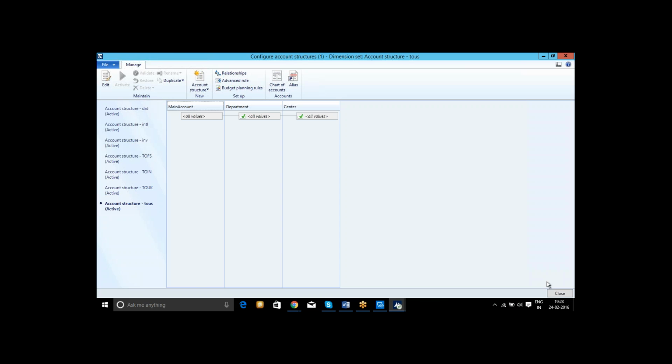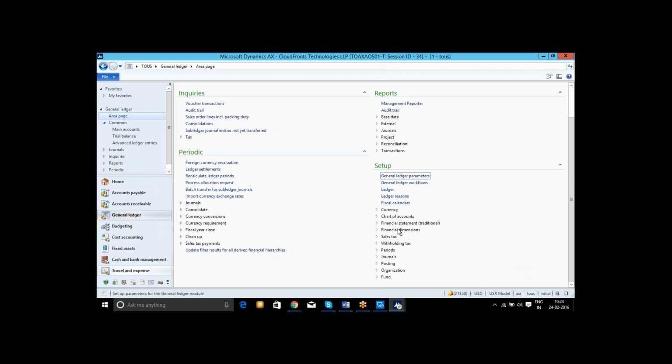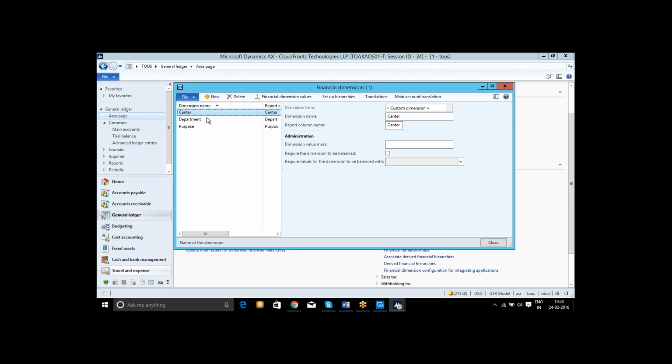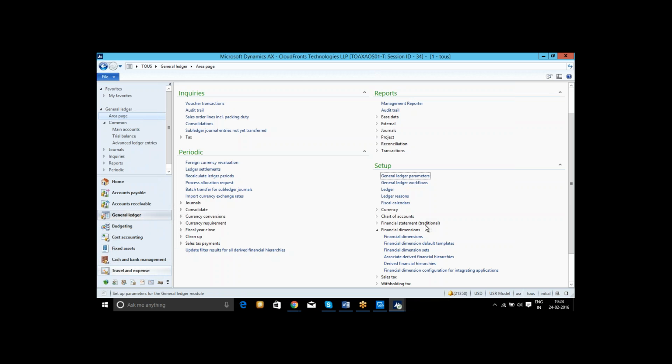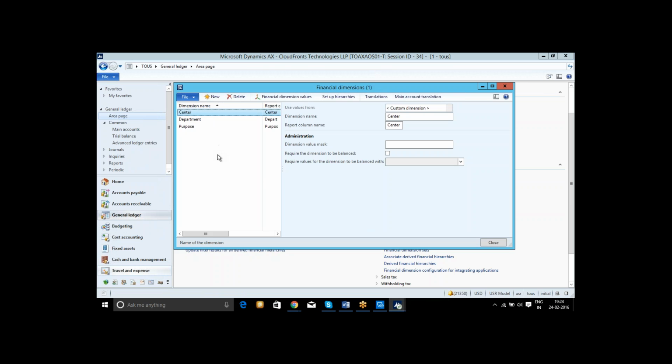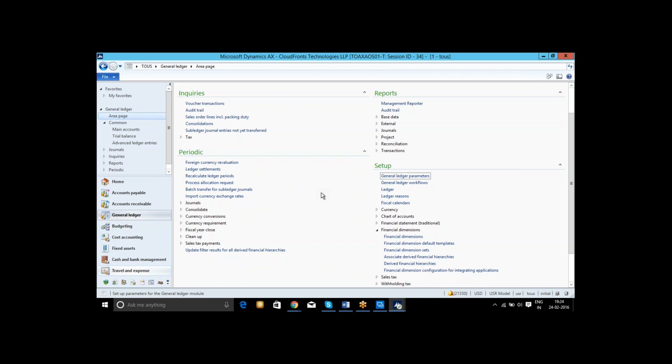Let me show you how many dimensions are present in the initial dimensions. Right now, cost center, department, purpose, and you can create multiple from here, new, and you can keep on increasing. There is no limitation on dimensions. So this was just for your information. Right now it is just like 2009, you have 3 dimensions, but in future you can add n number of dimensions depending on your business process and your reporting requirements. You can add your dimensions here.